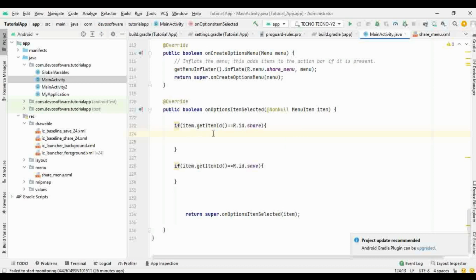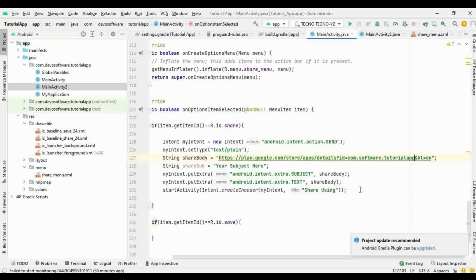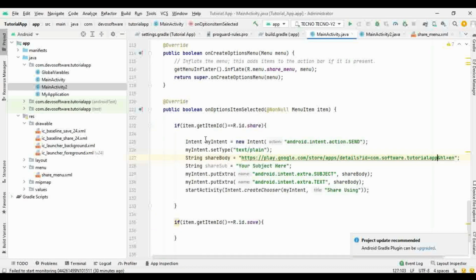So let's add the code for sharing the app, maybe sharing the link of your app. Okay, my viewers, my subscribers, what I'm saying is that for you to share your app, this is the code we are going to use. You understand? Intent myIntent = new Intent(android.intent.action.SEND); myIntent.setType("text/plain"); String shareBody = the Google Play link. Now you put your own app ID. You remove my own. Then between the equals and the ampersand, you put your own.